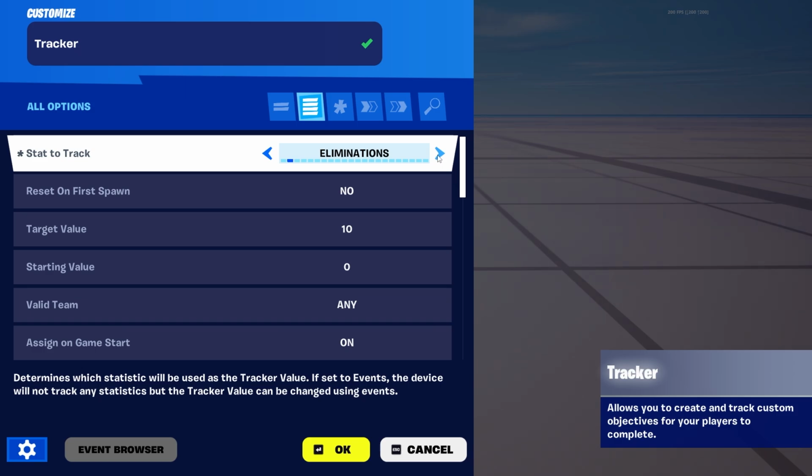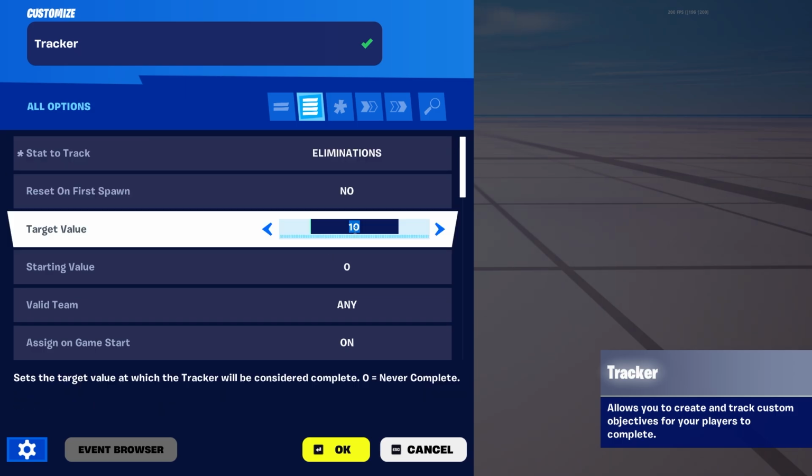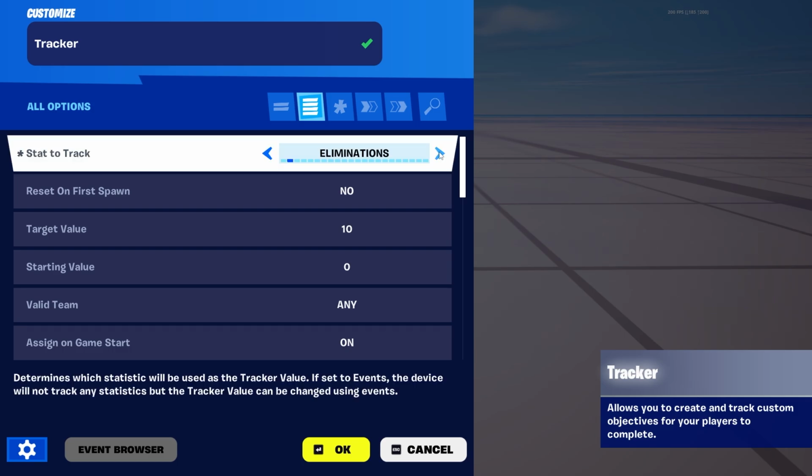So obviously it's set to eliminations at the moment, so you would need 10 eliminations to finish it. You can choose whatever you want. There's a bunch of different ones there, pretty much anything you're going to need to track. And then obviously if the thing you want to track is not in here, you can use events to track it. If something's not in here, you just need to trigger it with an event, and that will also do the exact same thing.